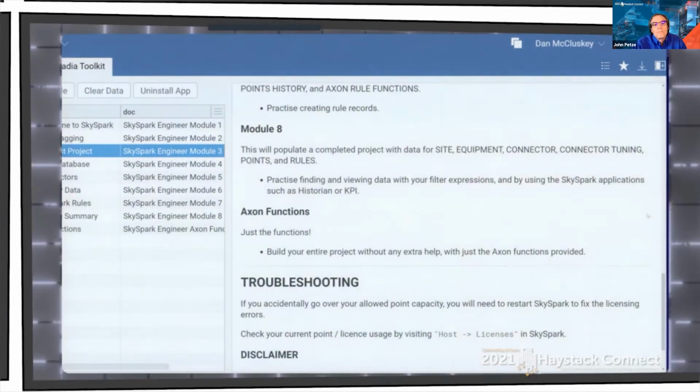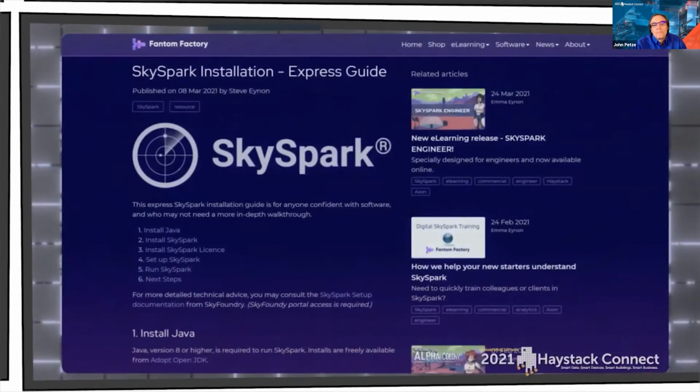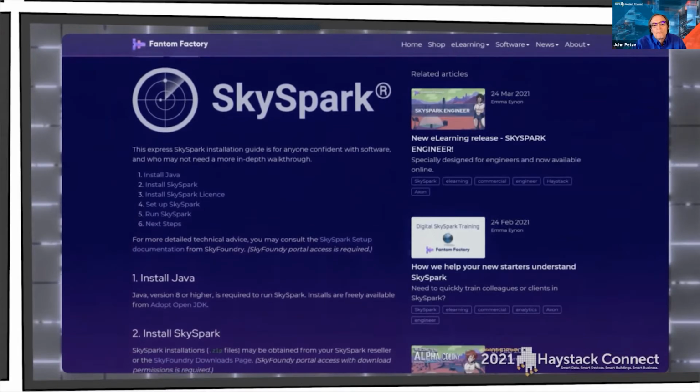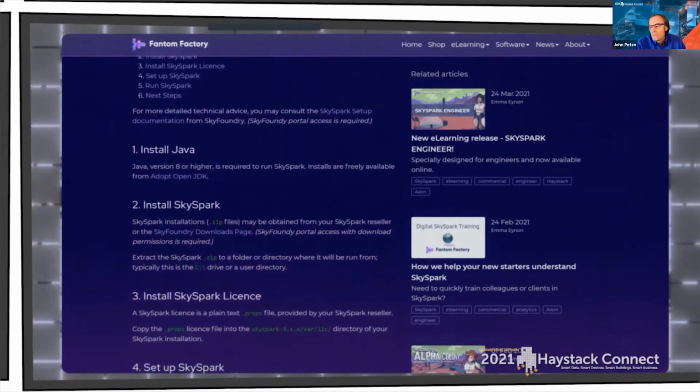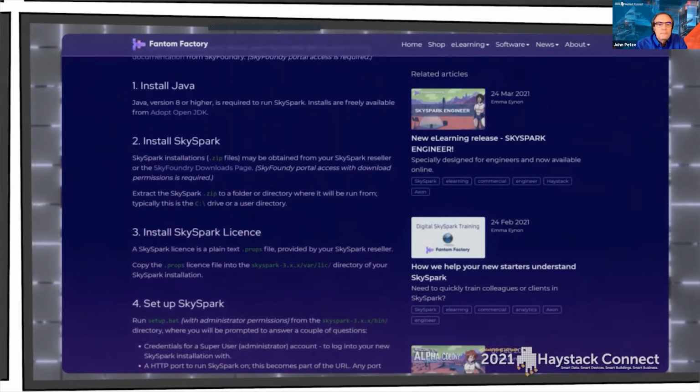For anyone looking to simply try Skyspark out, this is a convenient and affordable way of using a small, basic Skyspark project for the first time, and with guided instruction.